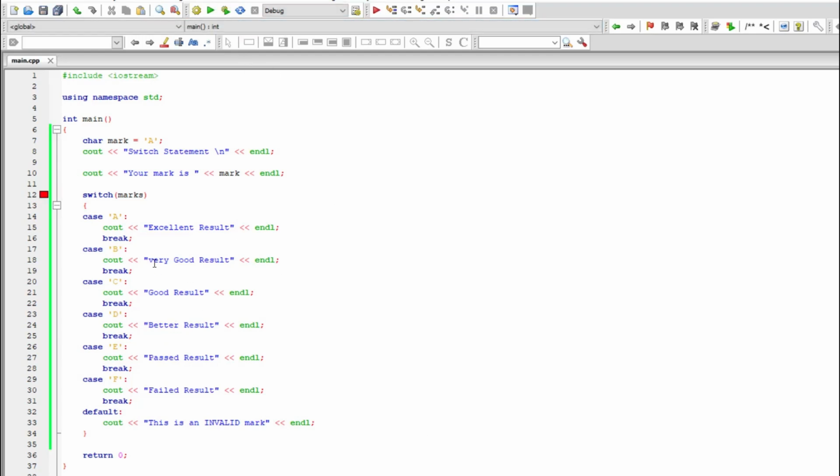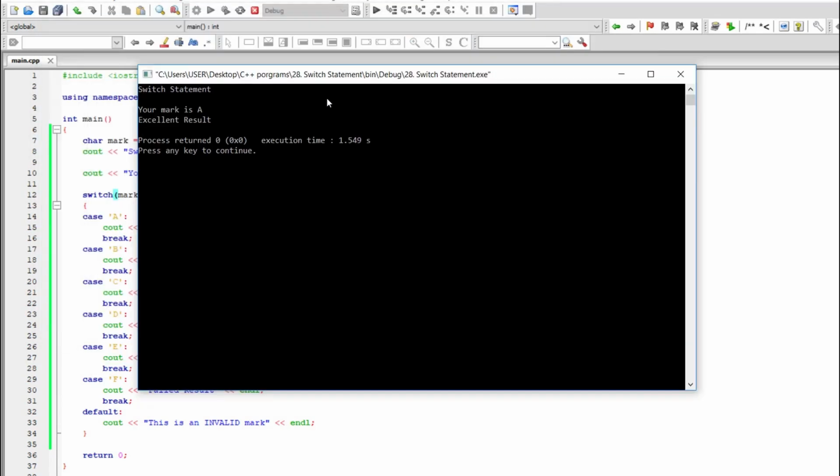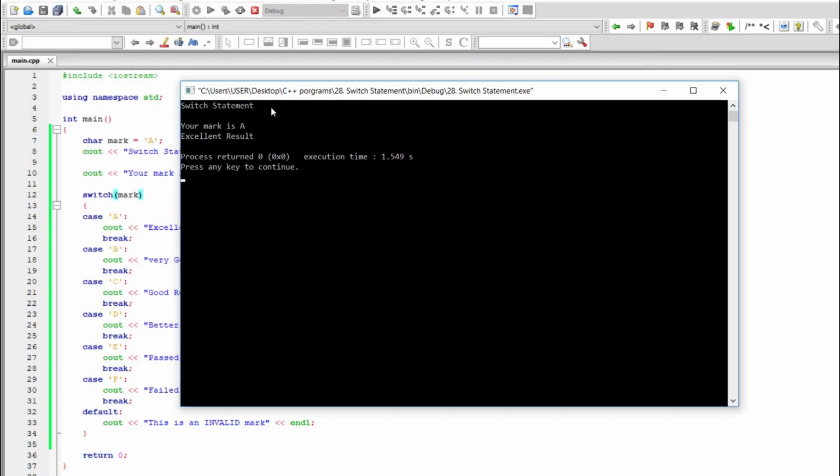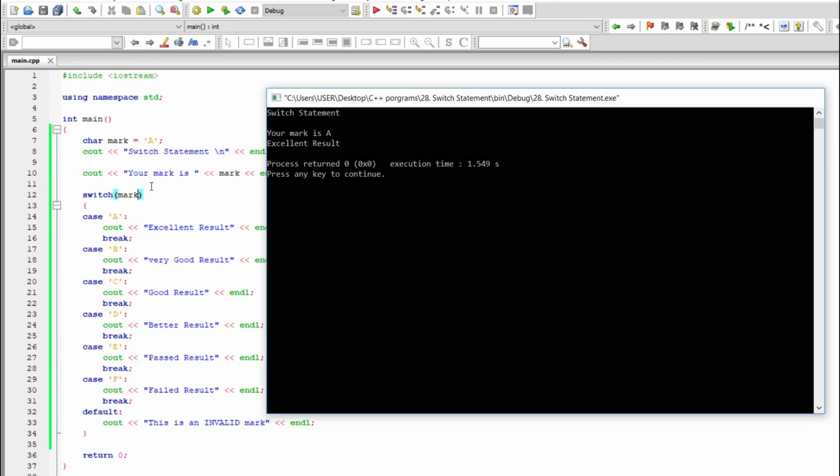You can use if-else statements to also do all these. So this is invalid mark and not marks, because it is char mark and not char marks. Alright? So your mark is A, excellent result, because char mark equals A.